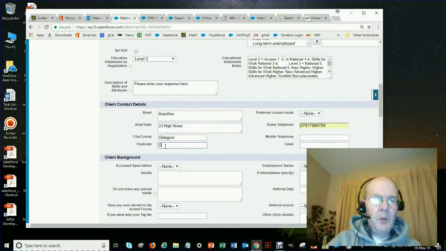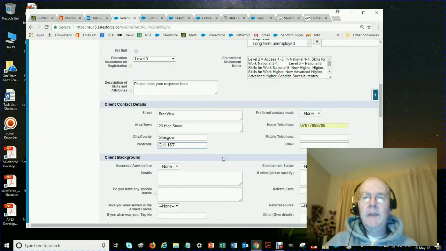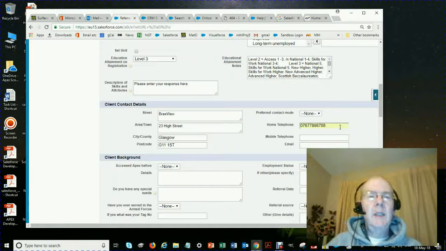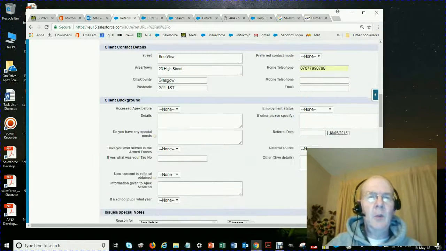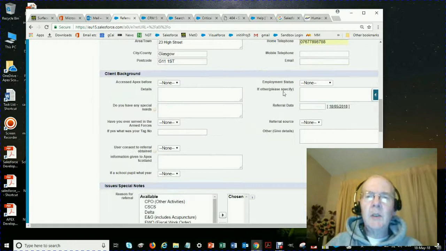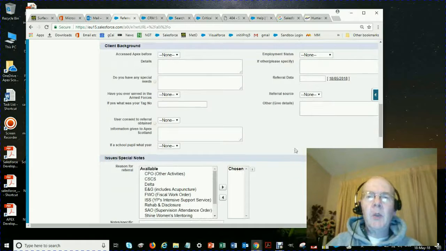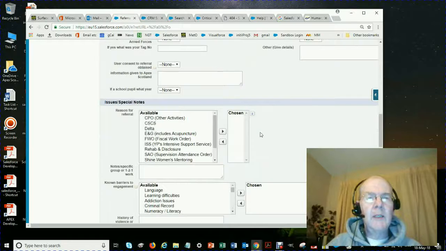You'd put in the postcode, whatever it is, and a home telephone number or mobile telephone number. The default field is the home telephone, but if in doubt, you can put the mobile number into the home telephone field. Then there's more specific information relevant to Apex, and they're working with the client in here. You can take a look through these fields in more detail when you get time.